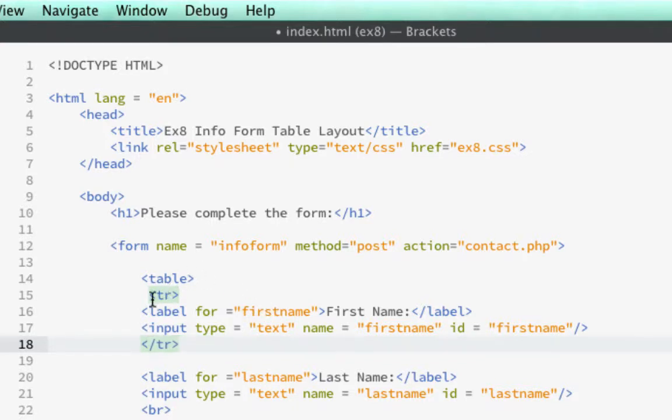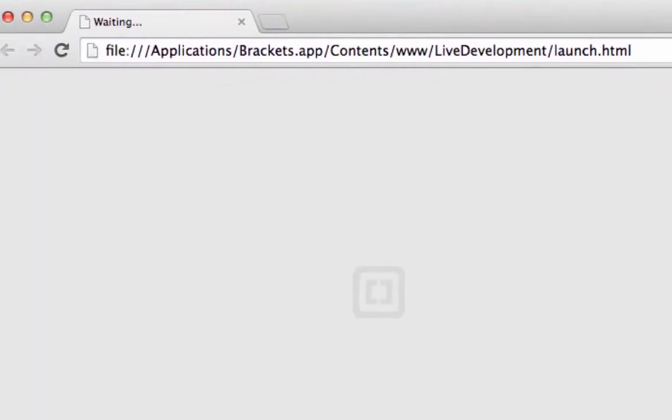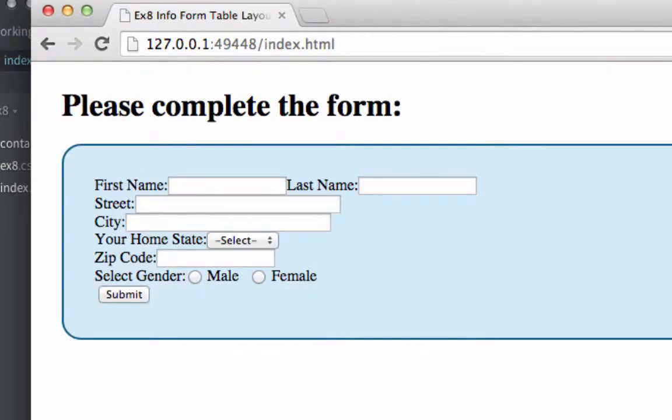So it's going to start off with a TR, close with a TR, and then we're going to have to put TDs on either side of these. Now I'm just going to save this, and I'll take a look at it and see what I have going on so far, and see what it looks like in our browser. Now this is what it looks like so far.